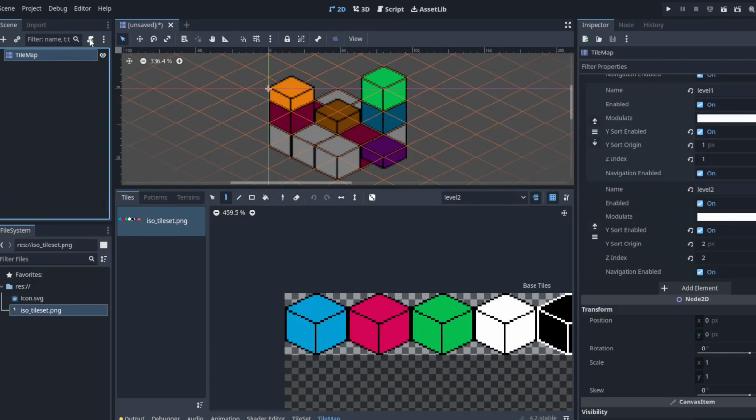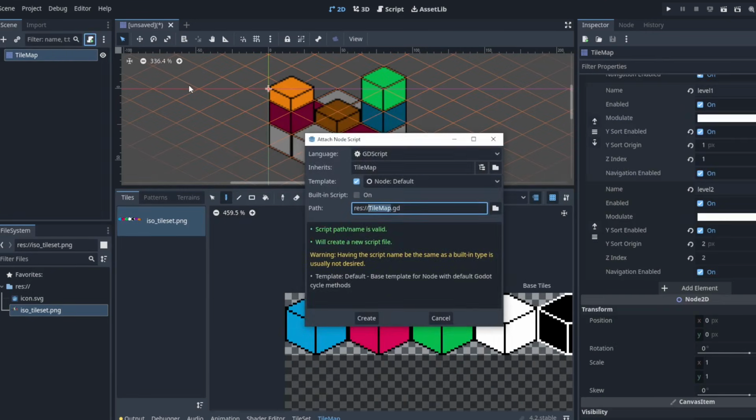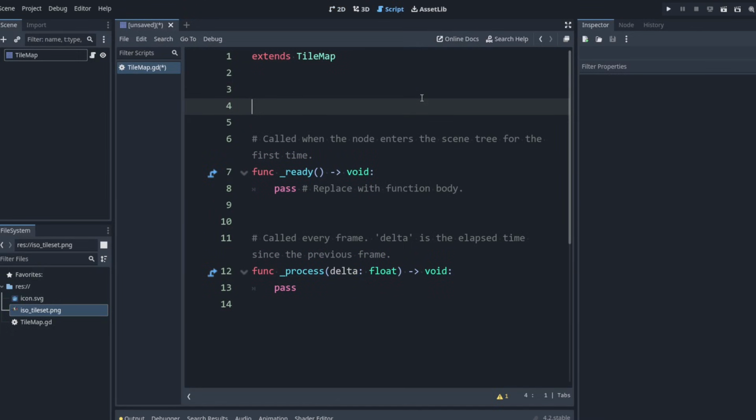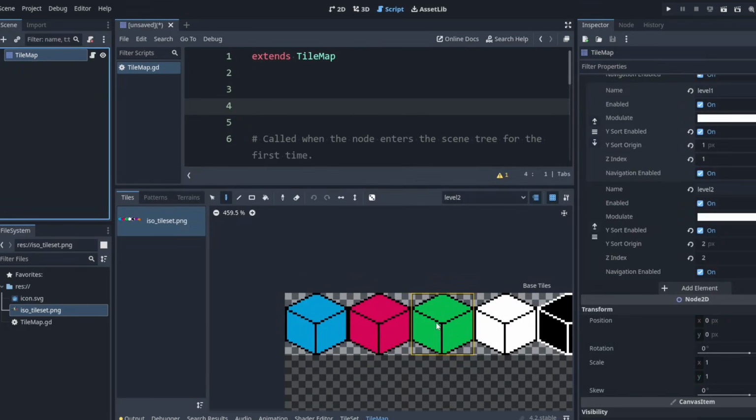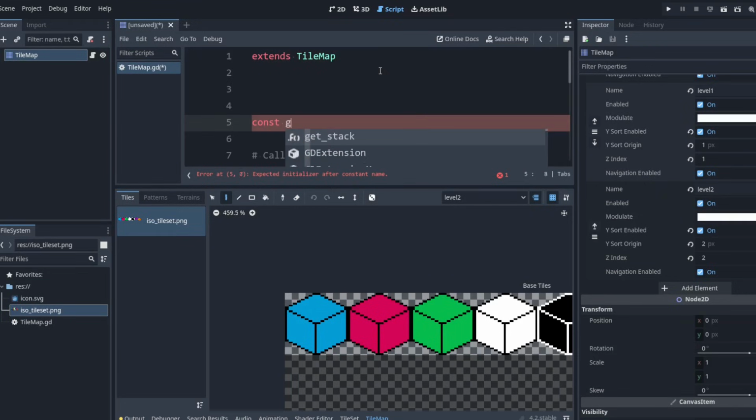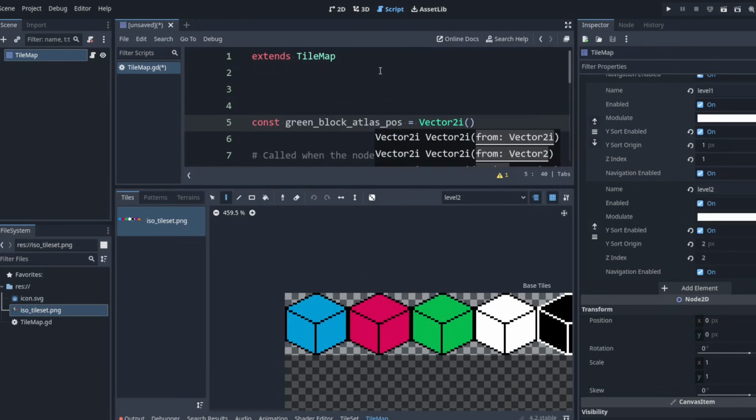Next we can look at how to make some changes in a script. So we can add a script to our tile map. I'll keep the default name. Up top we can make a constant for whatever tile we want to place here. So let's say I want to place in a lot of these green ones. When I hover over this, it says this is Atlas coordinates 20. So we want to note that down here. So we can say green block Atlas pause is a vector 2i of 20.